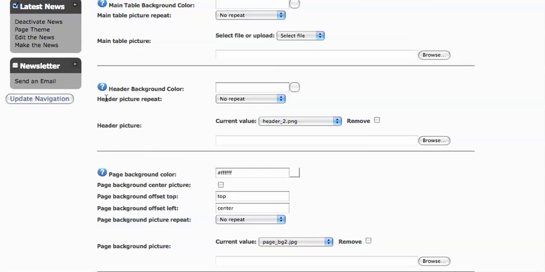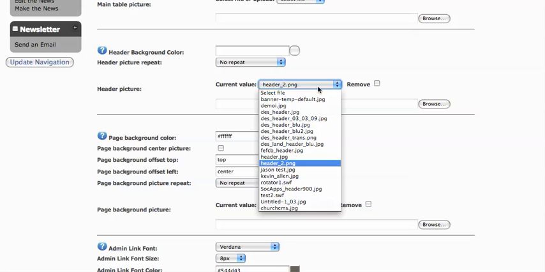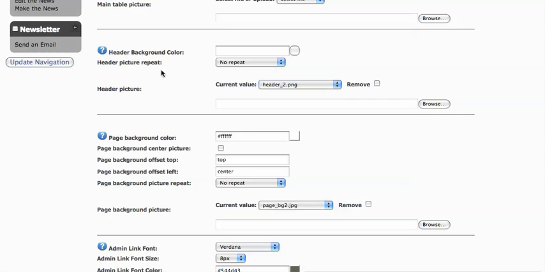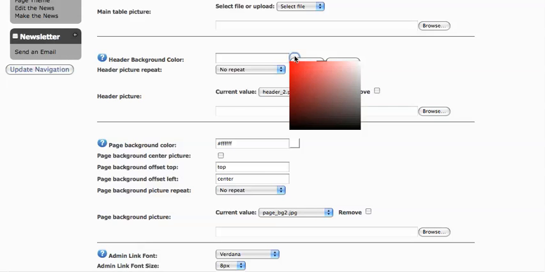Then you have your header background. This is obviously the section that's your header, where you can select any of your header images you've uploaded to it, or you can just change a color. By the way, to change colors and add colors, this button to the right here, if you click on it, will bring up a color wheel. And you can select whatever color you want, and it'll place it right in there.